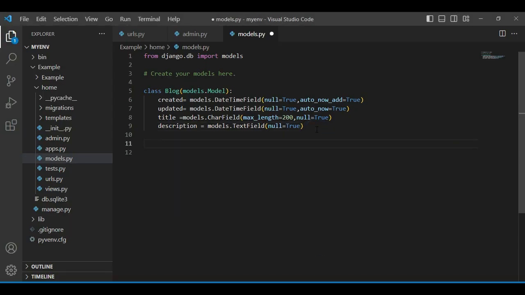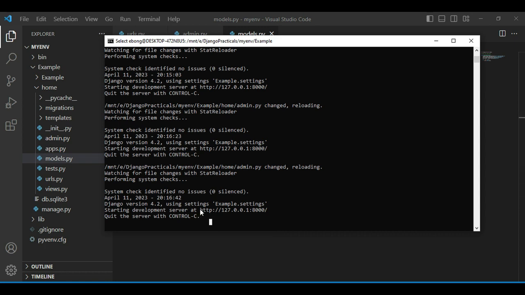So let's go and change it. We have def string, self, return self.title. Let's wait for it to reload the server.